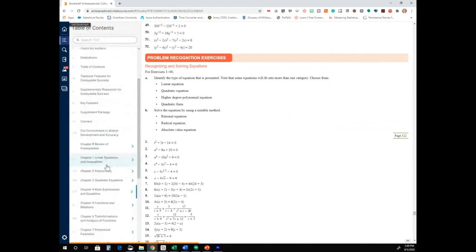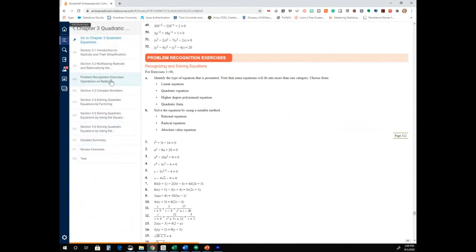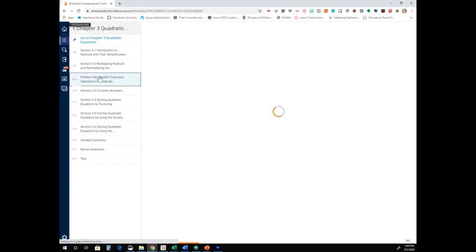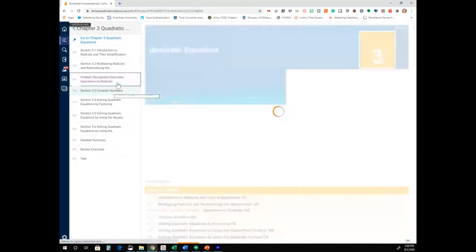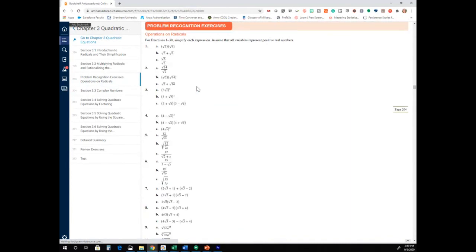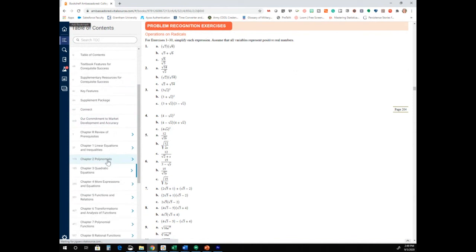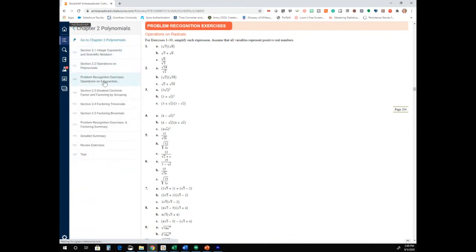If you're one of those people that struggles with, I see this and I don't know what to do, I would go into the textbook and do these problem recognition exercises for extra practice. Like there's some for every chapter. So here there's some for operations and arrays. And so it's just practicing simplifying so you know what step to do when. In chapter 2, there's problem recognition exercise operations on exponential.